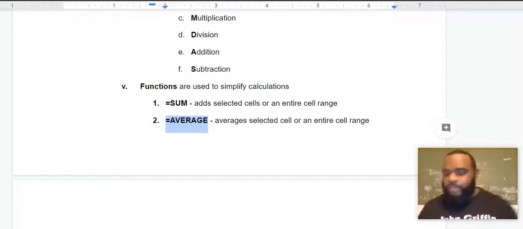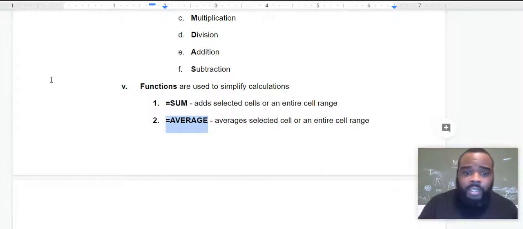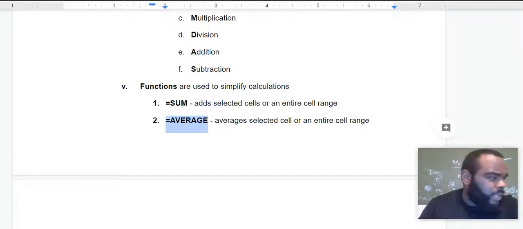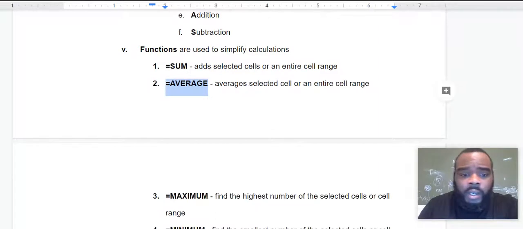That's too complicated of math for us to figure out in our head, and especially using spreadsheets, it's too complicated. Instead, we'll just use the average function. The average function is just going to do all of that math for us. We don't have to do it. So it simplifies our calculations. I think that's right. Yeah, 2.3.